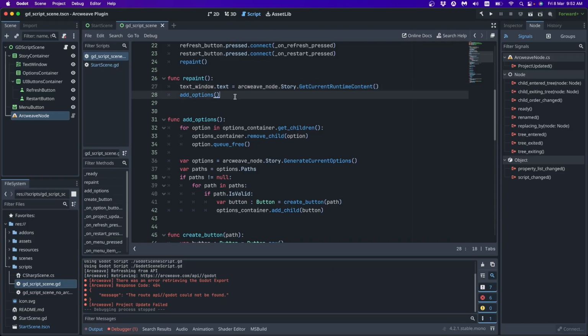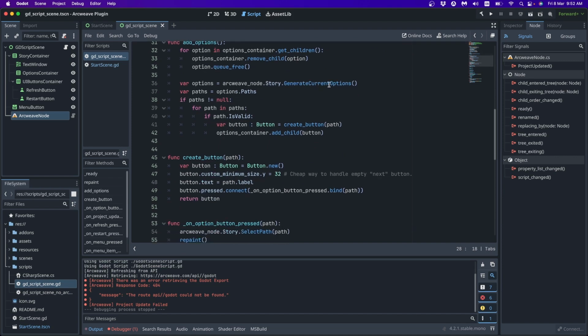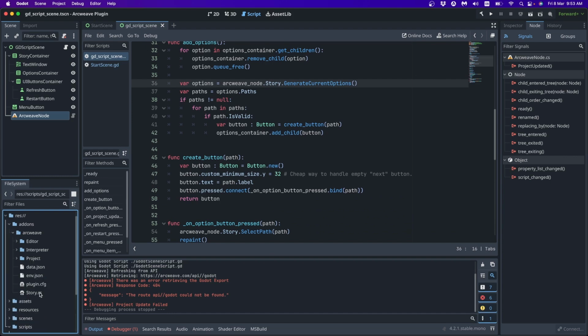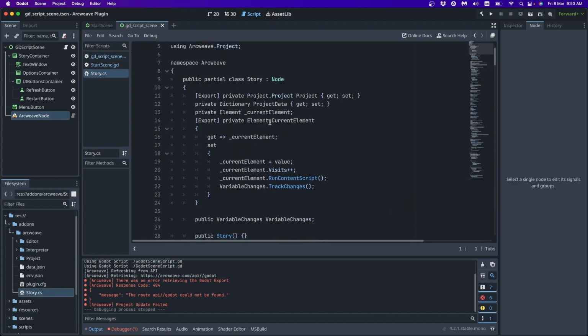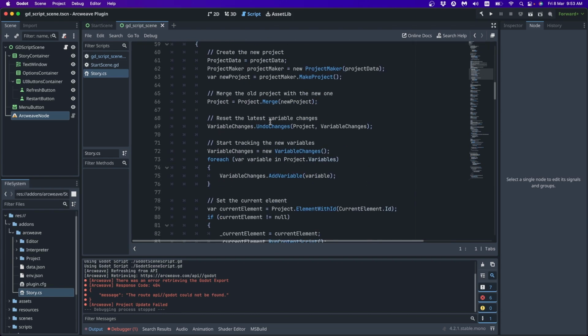Then we add the options, and to do that we first delete any previous option buttons, and then using the generateCurrentOptions method of our story class, we get the current options. But what kind of thing is actually our options? Well, if we open our story class script, story CS, let's find this method getCurrentOptions.